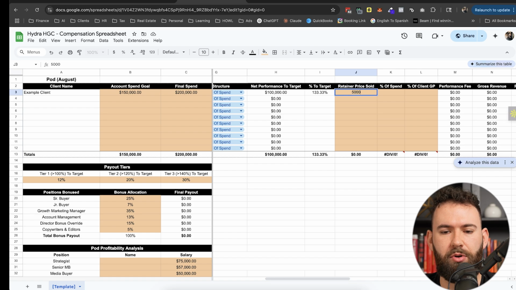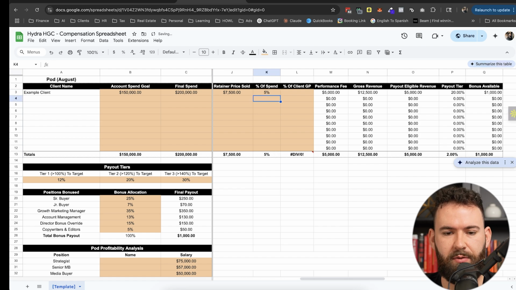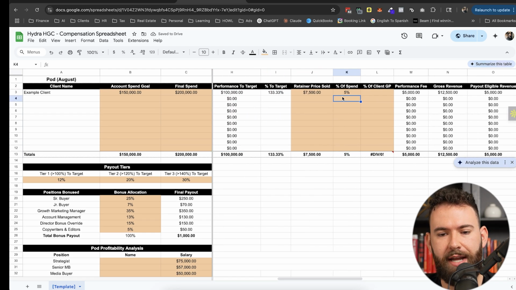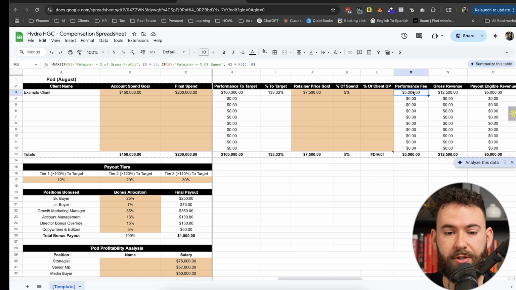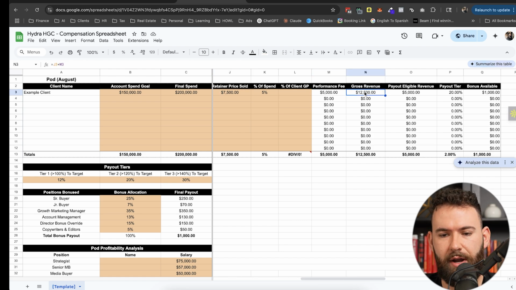Now, the retainer price sold, let's say they're on a $7,500 a month retainer plus our percentage of spend, which we're going to put at 5%. So what you can see here is that I'm pulling down $5,000 in performance fee, right? 5% of the 100K. You can see my gross revenue. This is my retainer price sold plus my performance fees, total gross revenue.